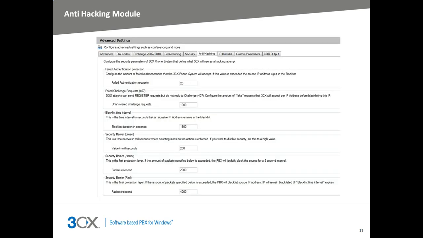Now we will be discussing the anti-hacking module and what it does. First, we have the failed authentication request option. What this does is, after a set amount of failed authentication requests, the PBX will blacklist the IP address sending the requests. 25 is the recommended setting and should not need to be changed. If you set this too low, it can cause issues. And if you set this too high, you can give a hacker too much time to send authentication requests before he is stopped.